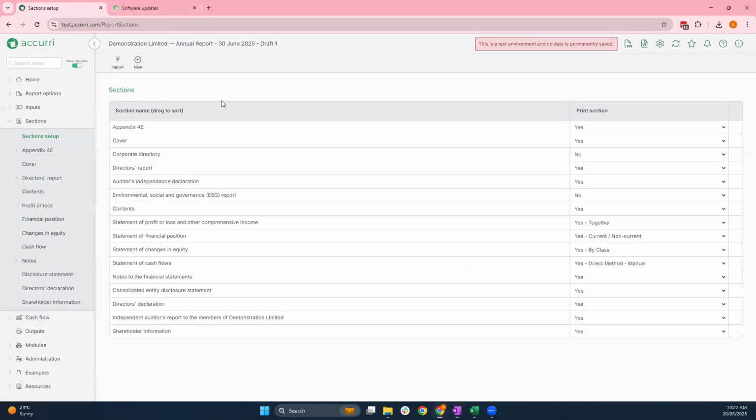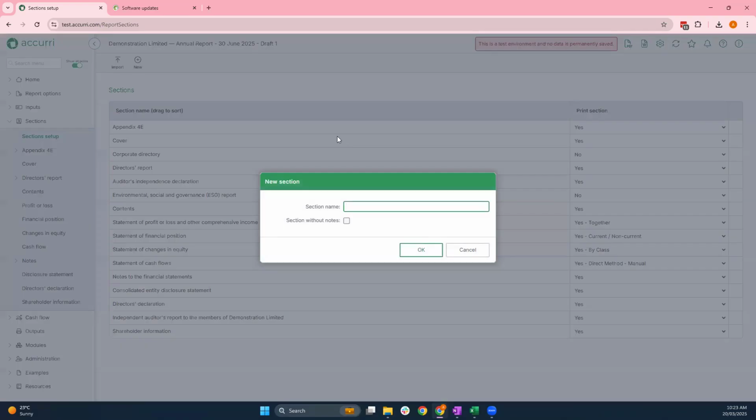As I previously mentioned, this screen has been renamed from report sections and it has been relocated to sit under sections for us. One of the main changes we have implemented in this screen is for creating custom sections within your report. So clicking new, let's say I wanted to create a CEO's letter.